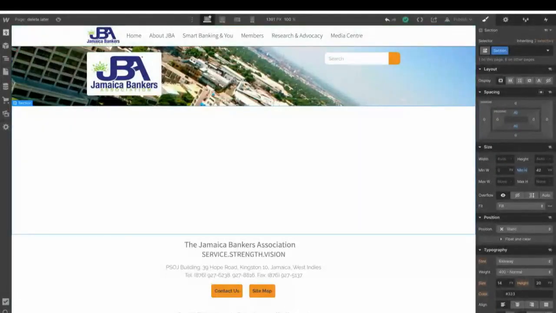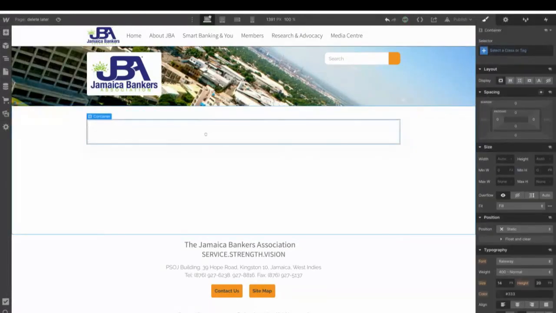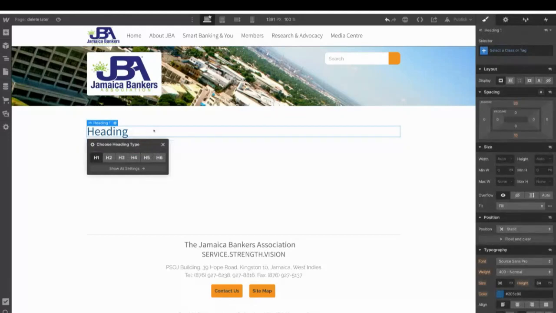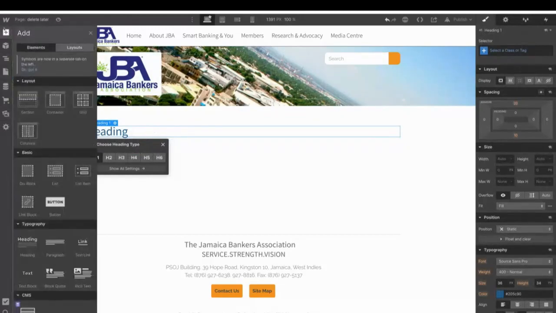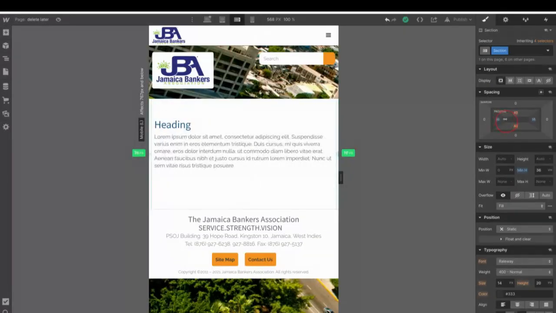And I can add other things as well that are built-in, such as sections and what they call containers. And I can put in a heading and paragraph. Now, while I'm doing all of this, I want to point out to you that this is responsive. So at different screen sizes, I can change the styles to get what I want.